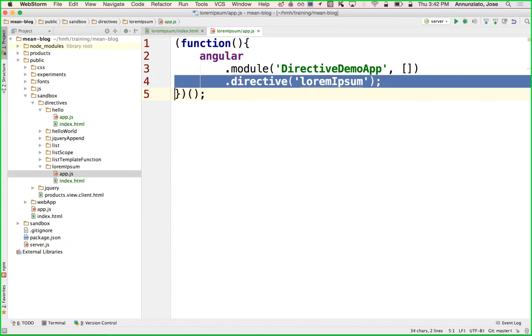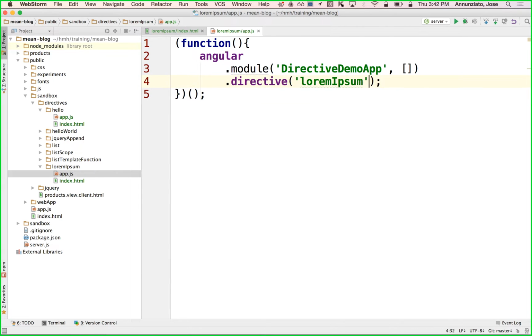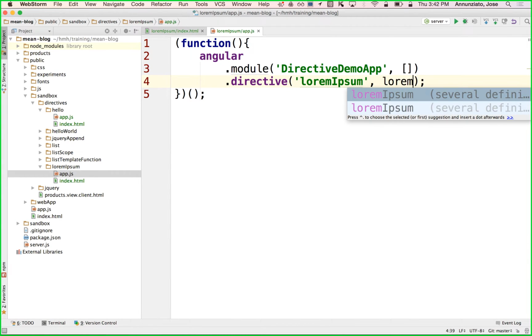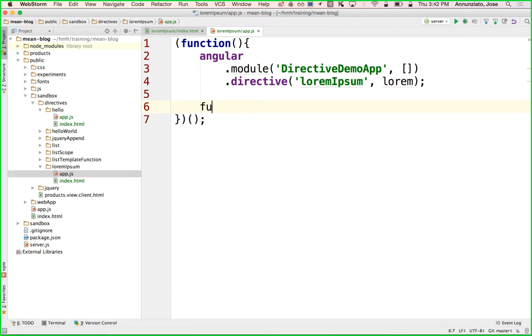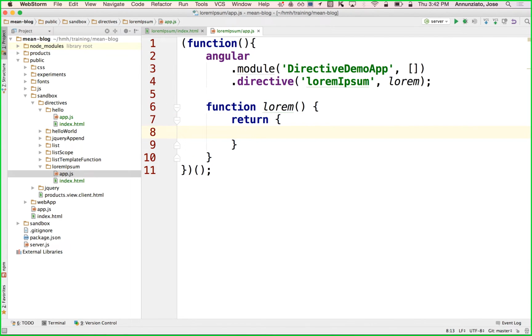All right, so we are declaring a directive inside of this module here that's going to be implemented by a function down here, right? Lorem is going to be the constructor that's going to be used to configure and implement this directive. And the API to implement a directive is that the function, or the constructor, basically just returns an object that configures what the directive should do, right?